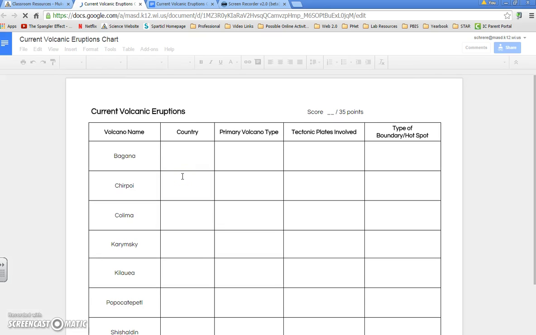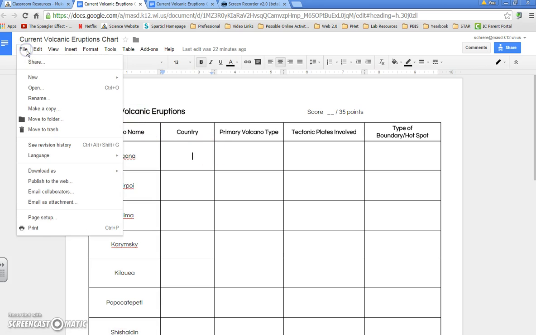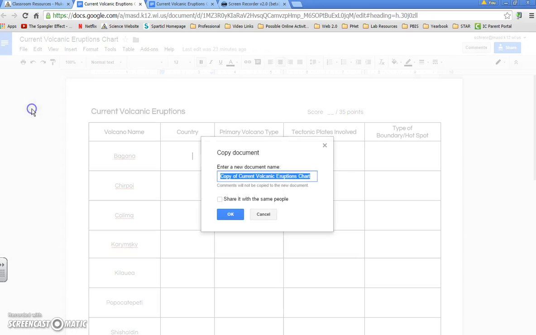From here, I have shared a copy with you that you are not allowed to edit. So you'll need to go up here to File and make a copy in order to make any changes to this sheet. It is here that you will need to change the name of this document just like we always do in class.